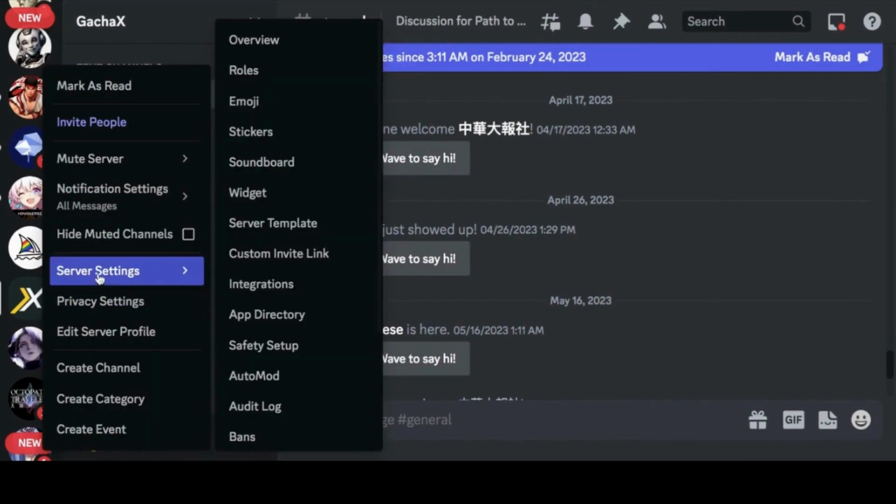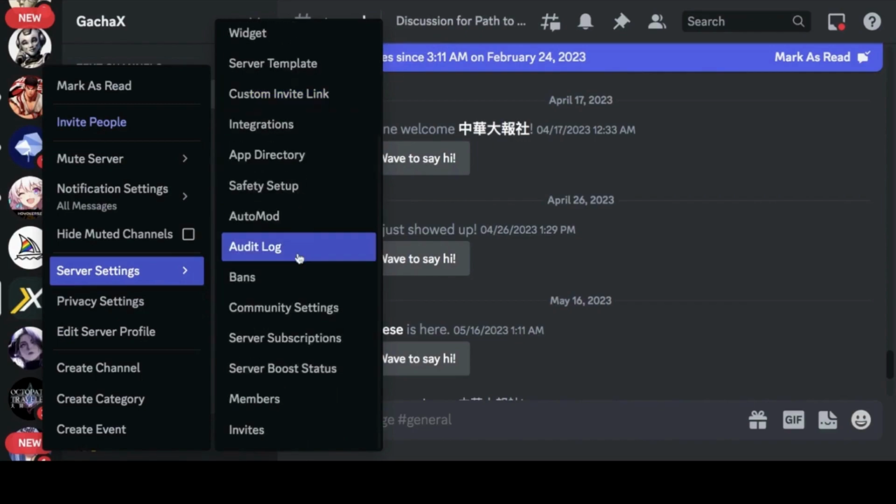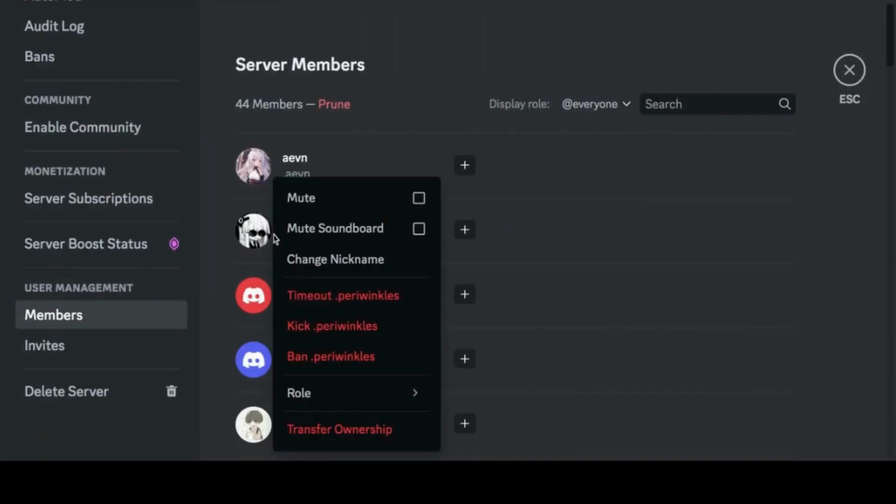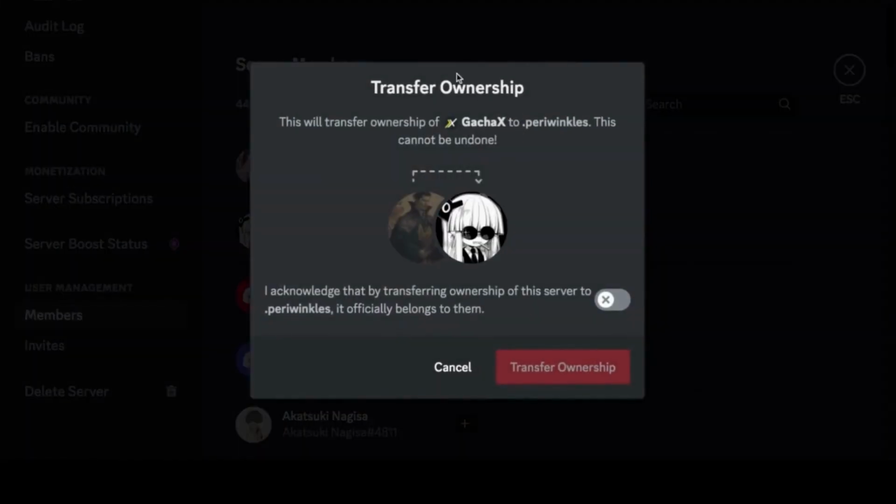Now, in order to give ownership to somebody else, you want to click on Members. And then you are going to give someone else ownership. You want to click on Transfer Ownership, and it will say something like, "Do you want to give the ownership to that person?" And then, once you confirm, you're done.